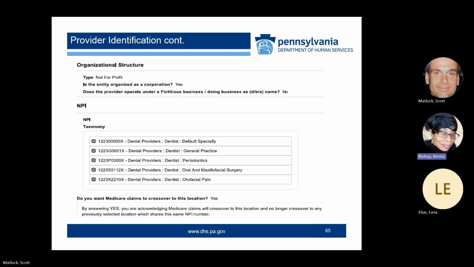Now, this is something different. For a group or entity, you must list your organizational structure. In this case, this is a not-for-profit organization, or you could be a for-profit organization. You must list if you are an entity organized as a corporation, and if so, that documentation will be requested. Also, you must list if you are operating as a DBA, which stands for doing business as.